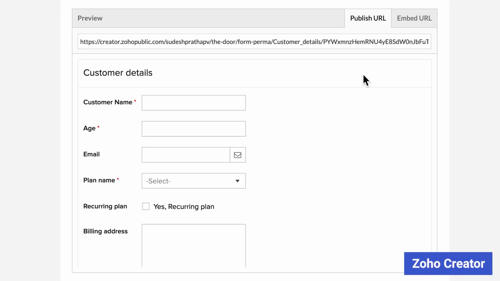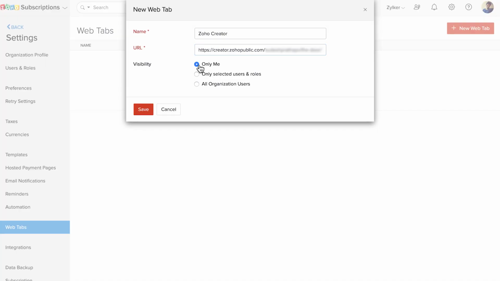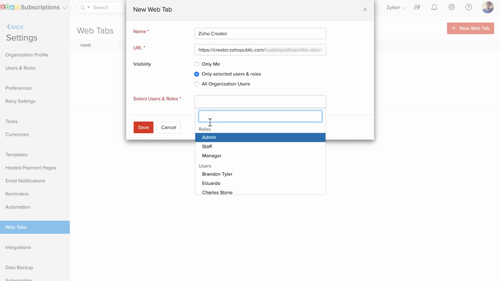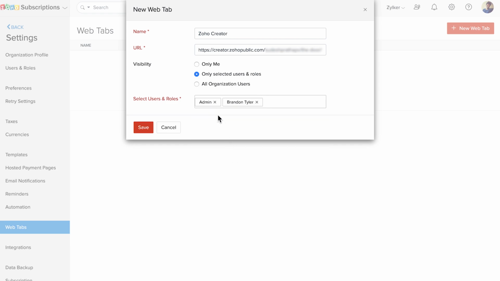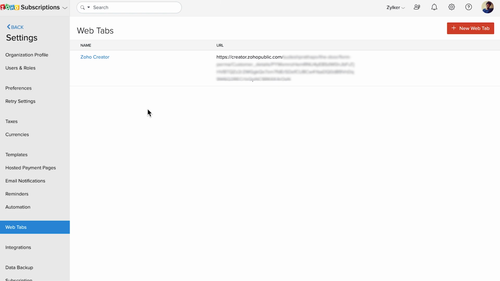When copying the link from Zoho Creator, make sure you select the embed URL link in the form and copy the code after the source. You can choose this web tab to be visible just to yourself or to the selected users and roles. Or to everyone in your organization. Click Save. Hover over the web tab and you can choose to access the web tab, edit or delete it.